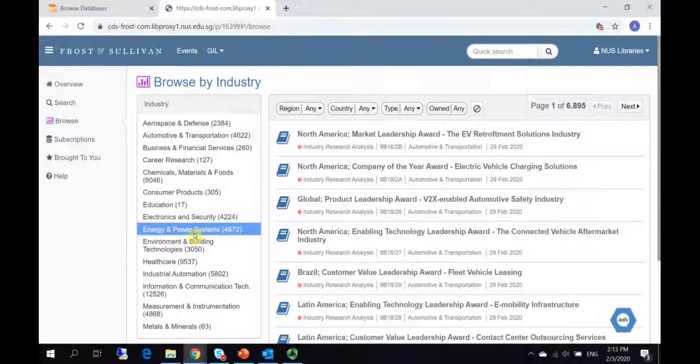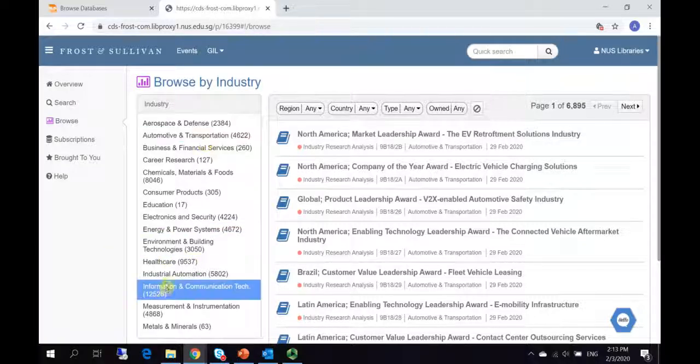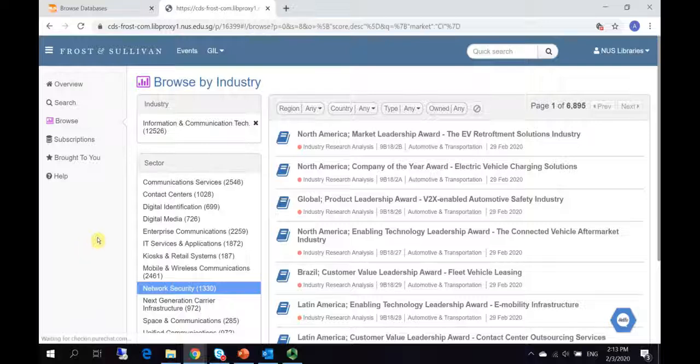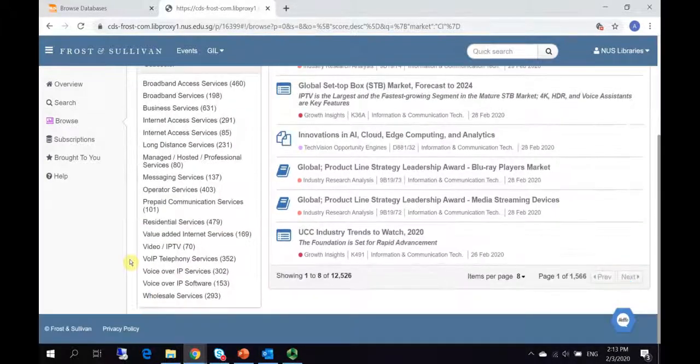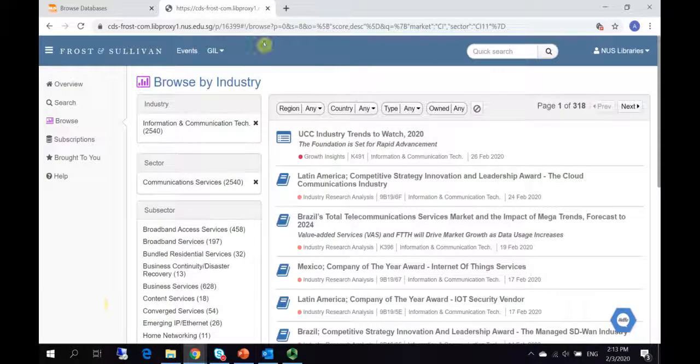Each of these industries will have sectors and subsectors underneath it. So for instance, if we look at information and communication tech, it may have additional sectors, and then under these sectors, there will be additional subsectors, and so forth. The list on your right will change according to the industry and sectors that you have selected.